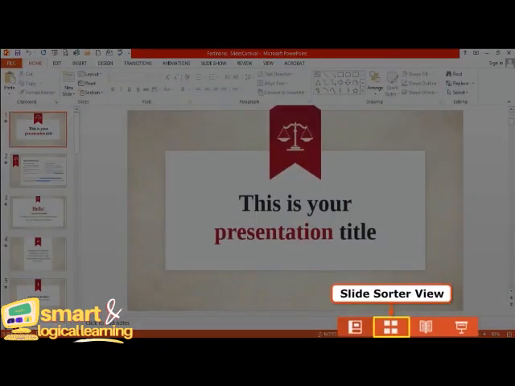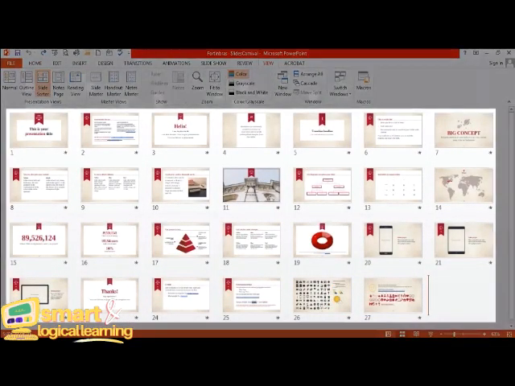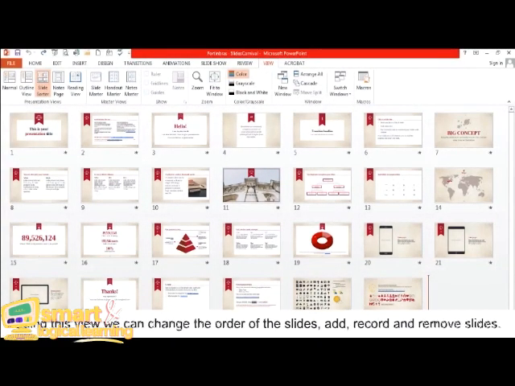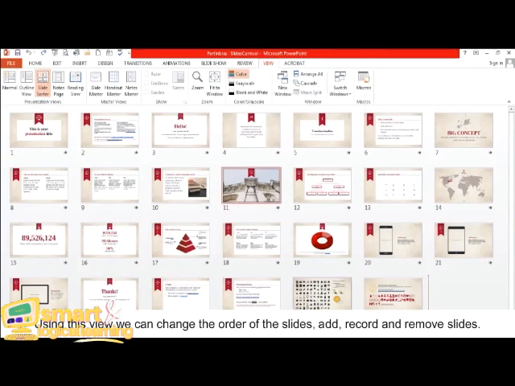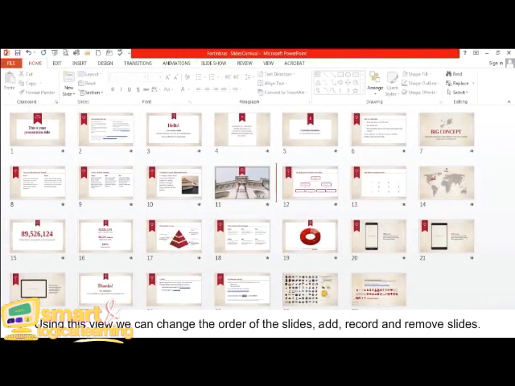Slide sorter view. This view displays the miniatures of all the slides or shows the thumbnails of the slides. Using this view, we can change the order of the slides, add, record, and remove slides.